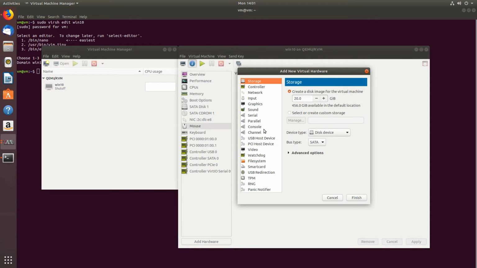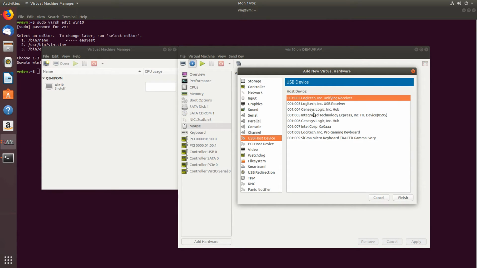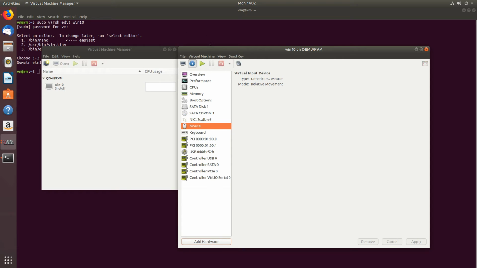And then you can also add, if you have a USB controller card, you can add that, or you can just add the USB device. I will add one of these, the unifying receiver, and yeah, we will boot into the machine. So I will switch my capture card to that input and we'll see what happens.